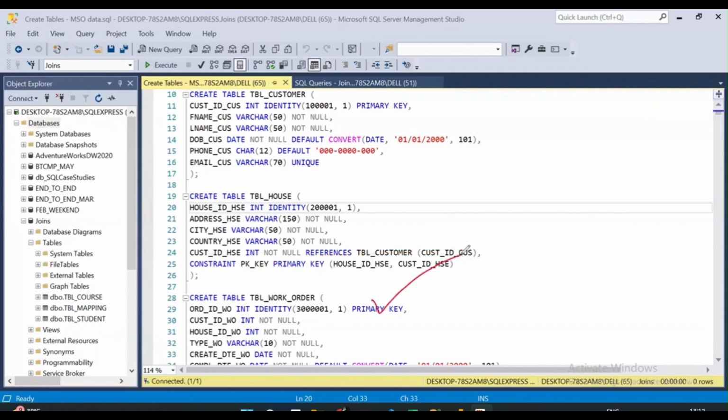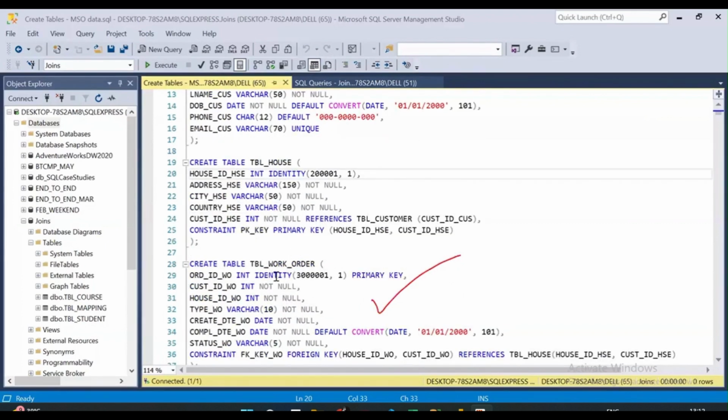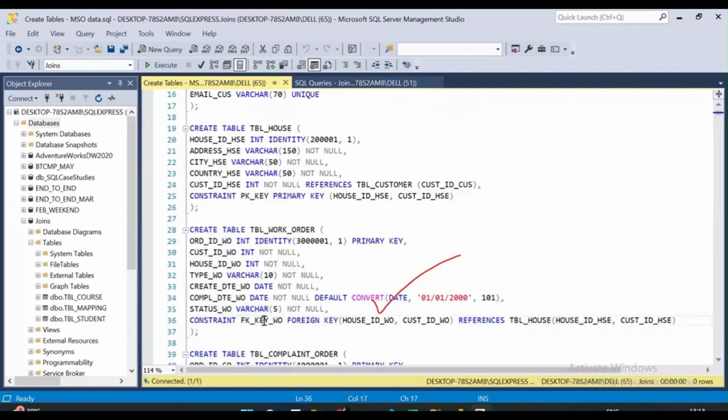Then we have the work order table. So order ID is the primary key. Again, customer ID, house ID, type of work: which customer ID, which house ID, type of work order, then on which date the request was raised, on which date it was completed, what's the status, whether it's still in open state or the request has been closed. Then if I need to connect this work order table with the house table, I will use what? Composite foreign key, right? Because the house table is having a composite primary key.